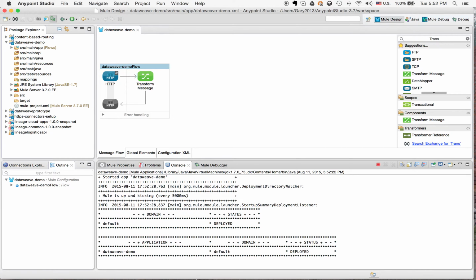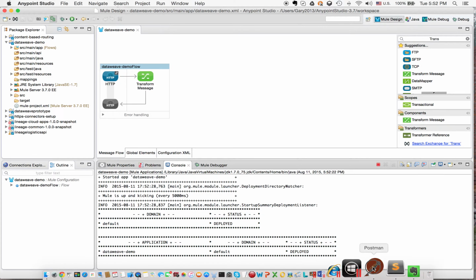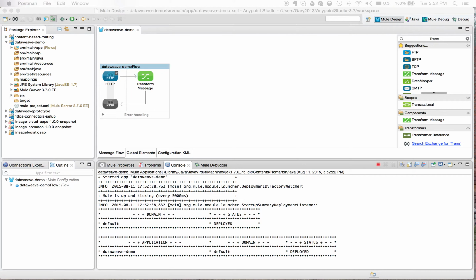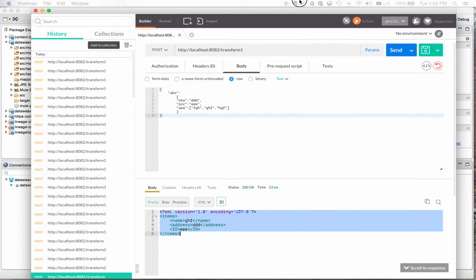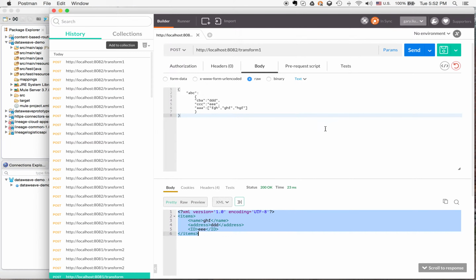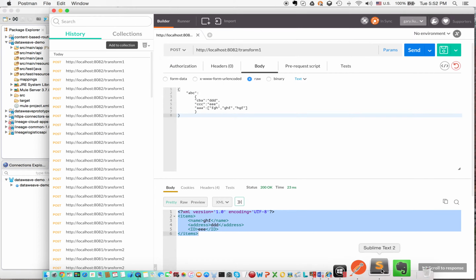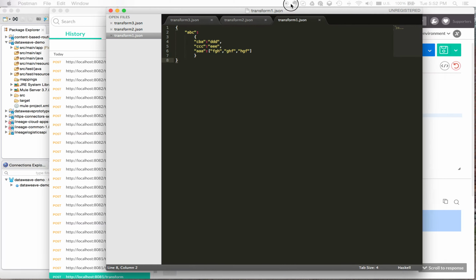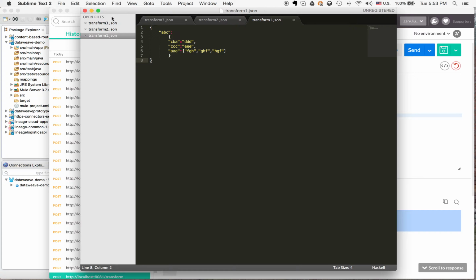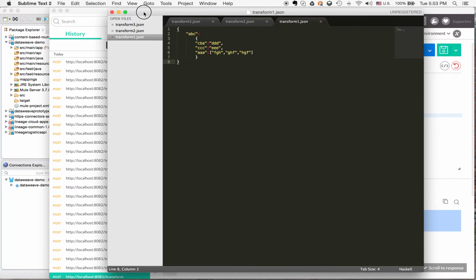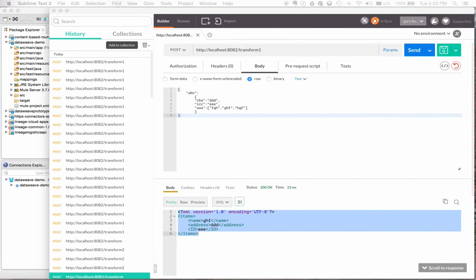I'm going to use Postman. I think this is the best tool to test this kind of service, RESTful services. So this is a simple JSON. If you're not familiar with editors, I would recommend one called Sublime Text 2. It's a very nice tool. It parses your JSON file very well. I would recommend everybody take a look if you're in this business.